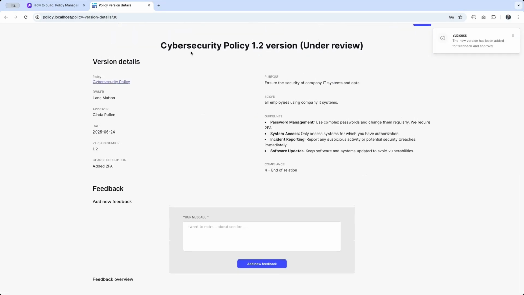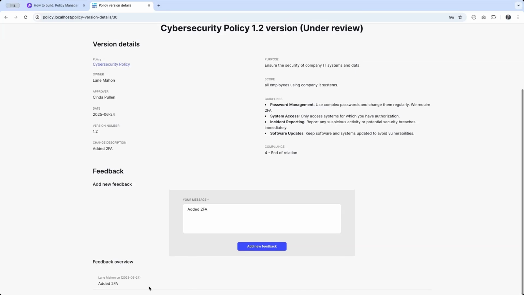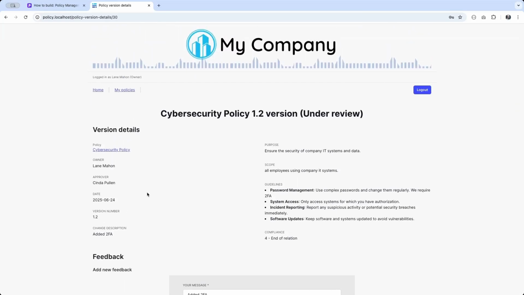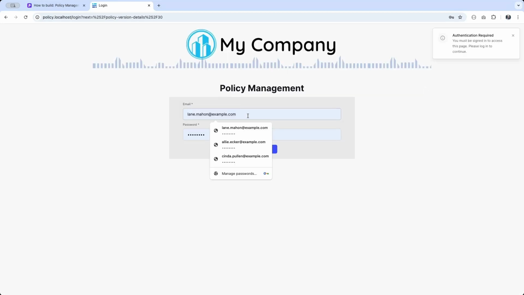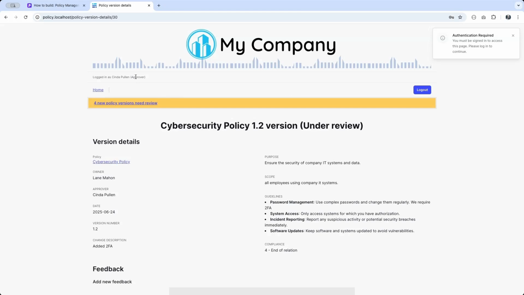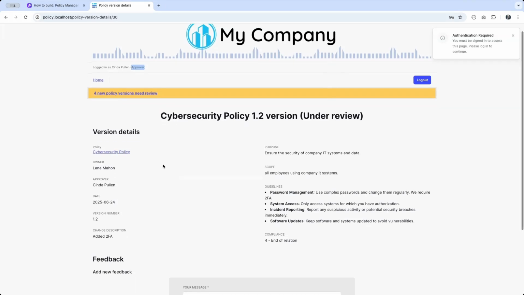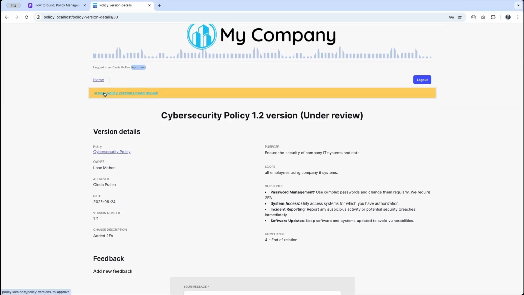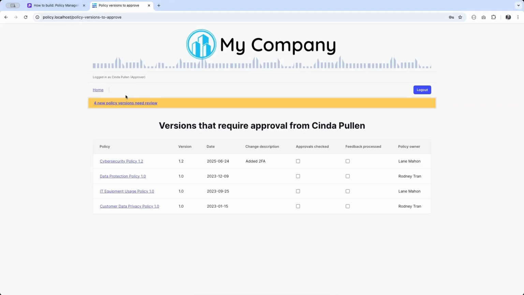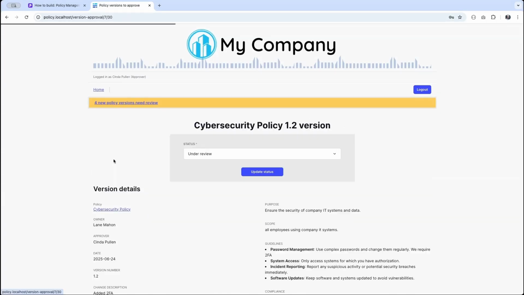The new version has been created. I can offer feedback. So I added the two-factor authentication, for example, and the feedback is shown here. Also, other users can add feedback. You see that the policy is still under review, so I'm going to log out and authenticate with Cinda, and Cinda is an approver, as you can see here. So Cinda sees there are 4 new policy versions that require review, and the 1.2 is one of them.